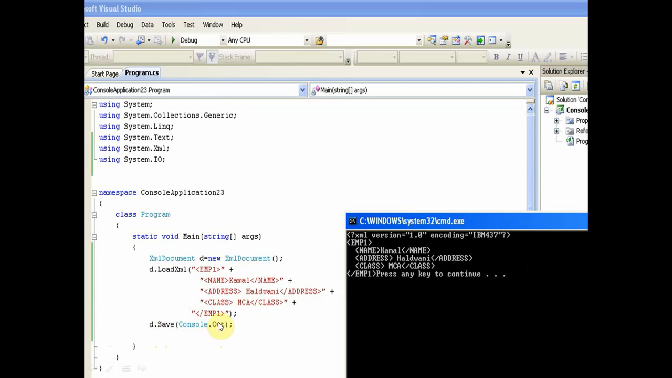में console.out लिखा. इसका मतलब ये console.out रिप्रेजेंट करता है स्टैंडर्ड आउटपुट डिवाइस, मतलब मॉनिटर को. तो ये सेव कहाँ होगा? मॉनिटर में, यानी कि मॉनिटर पर डिस्प्ले हो जाएगा. It will not save in any file, किसी फाइल में सेव नहीं होगा. अगर फाइल में सेव करना है then we will write the name of the file.